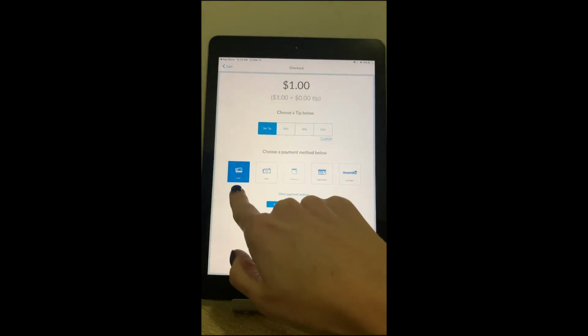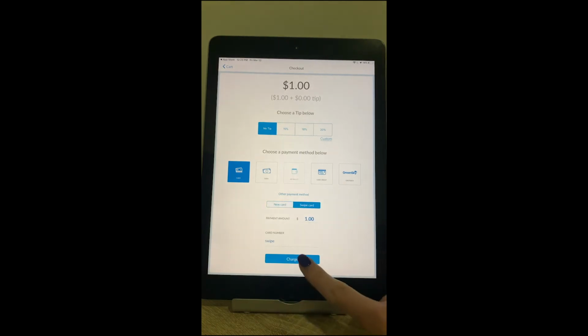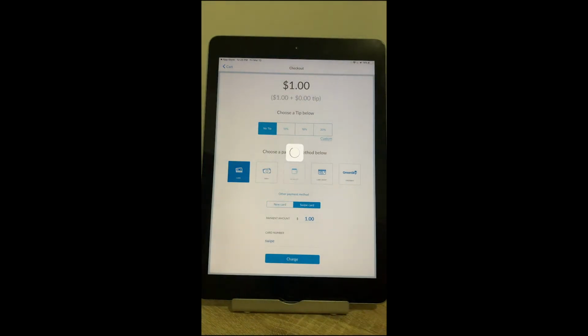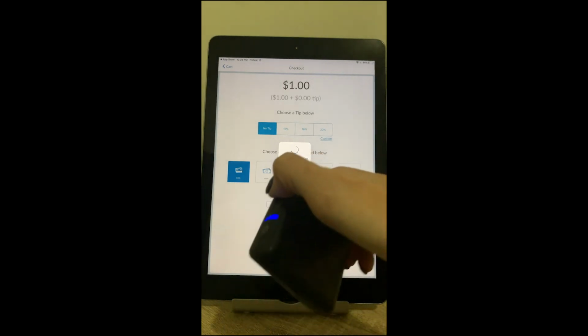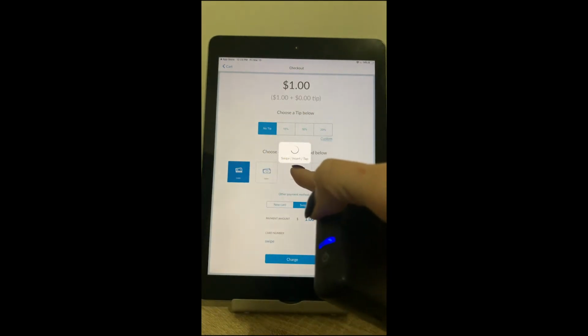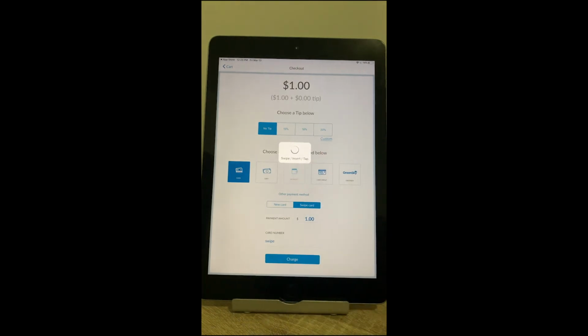Now we're going to go ahead and choose card, swipe card, charge. And at this point in time, this is going to connect to the device. You will notice the device will start to shuffle between a white or a purple color and a blue. So once we get this message right here, swipe, insert, or tap, go ahead and insert your credit card into the card reader.